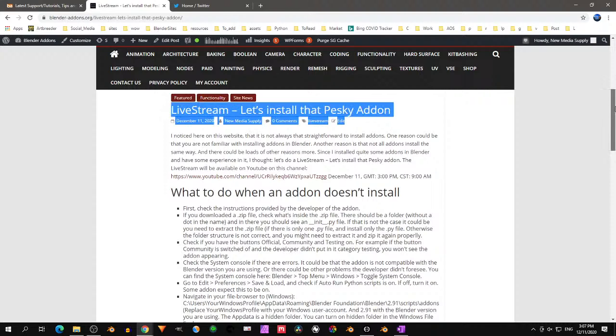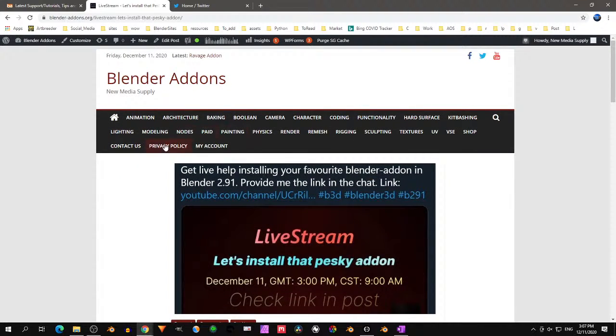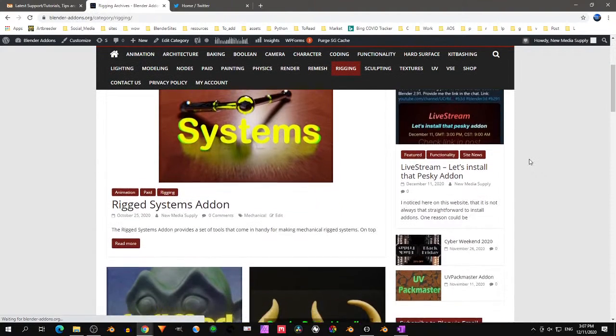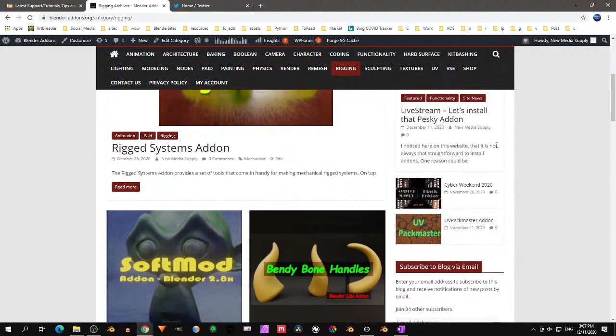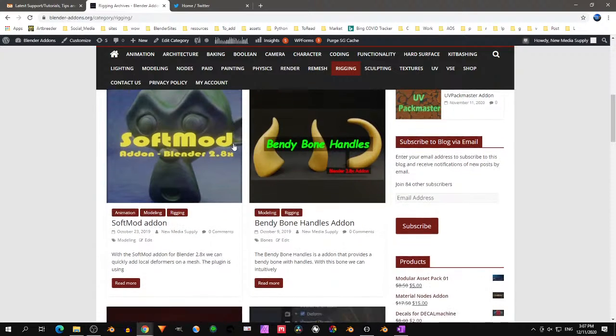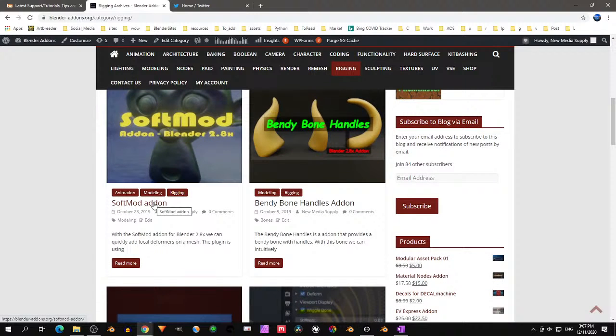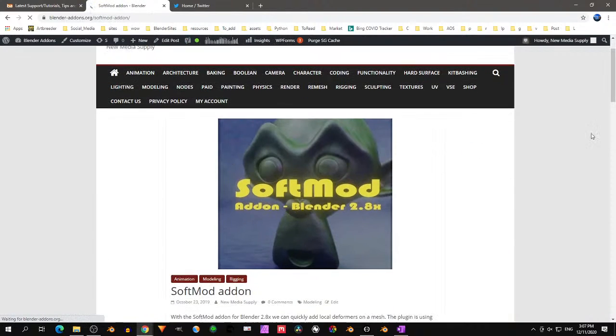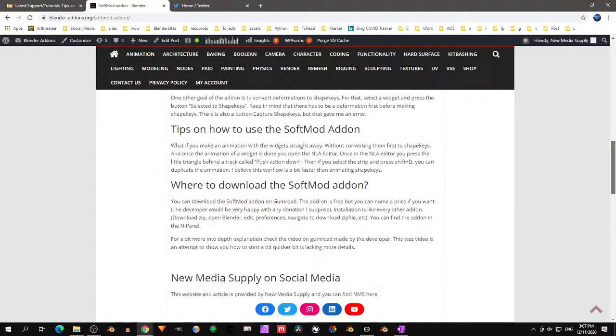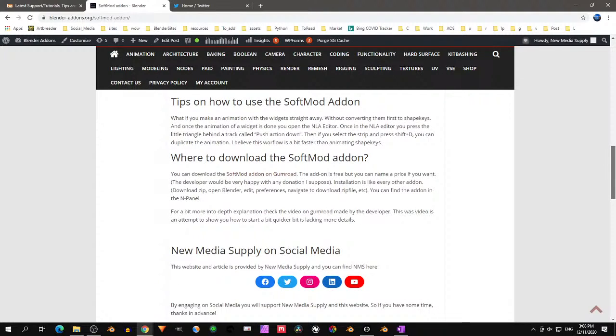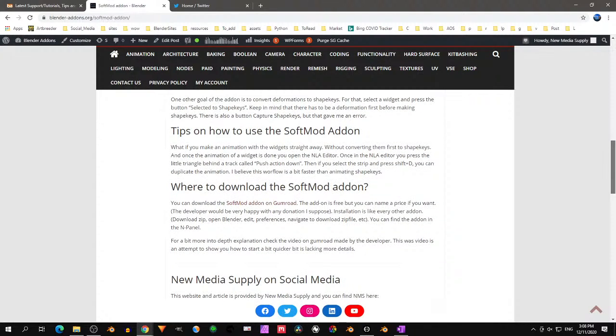Lately I'm into animation, character animation. Let's see if I can find something interesting. Rigged systems. Yeah, oh no, that's a paid add-on. Let's try a little bit of an older add-on. So I click on soft mod.